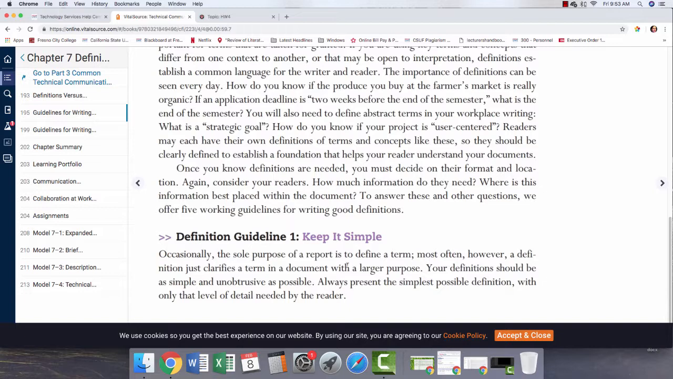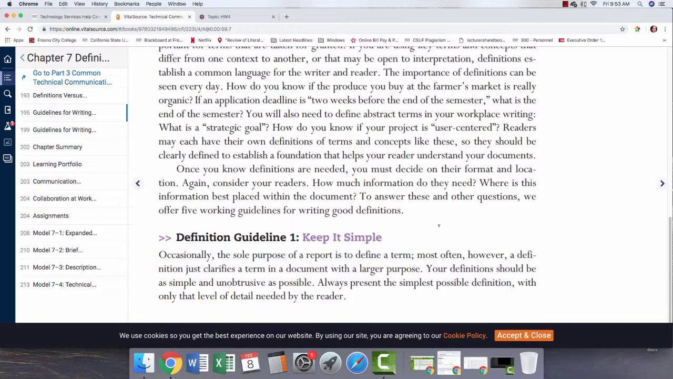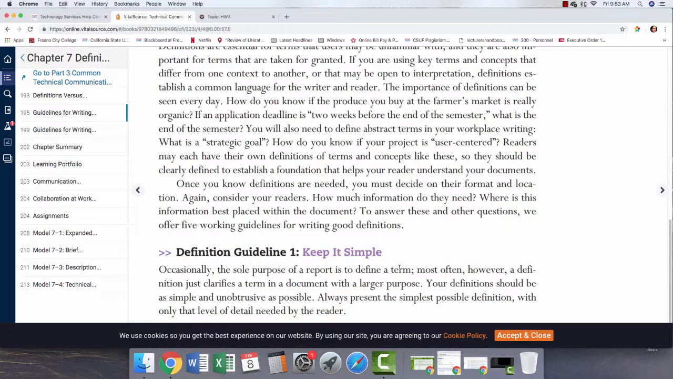Occasionally the sole purpose of a report is to define a term. Yes, that is true. Sometimes the sole purpose of any given report is to define a term. Why? Because people need that definition in order to go forward with any of their plans.